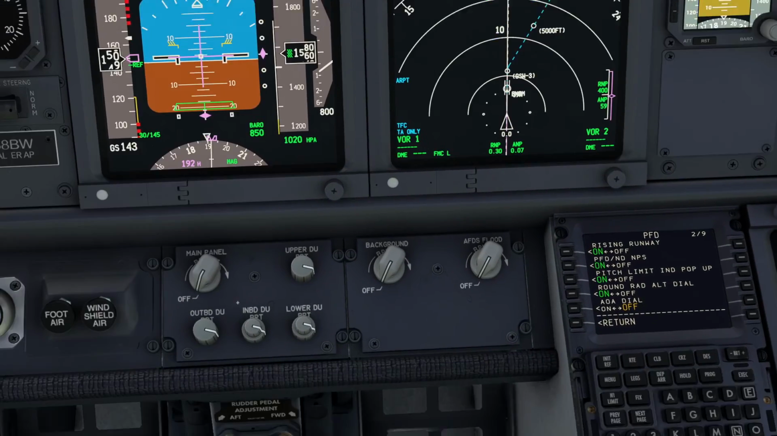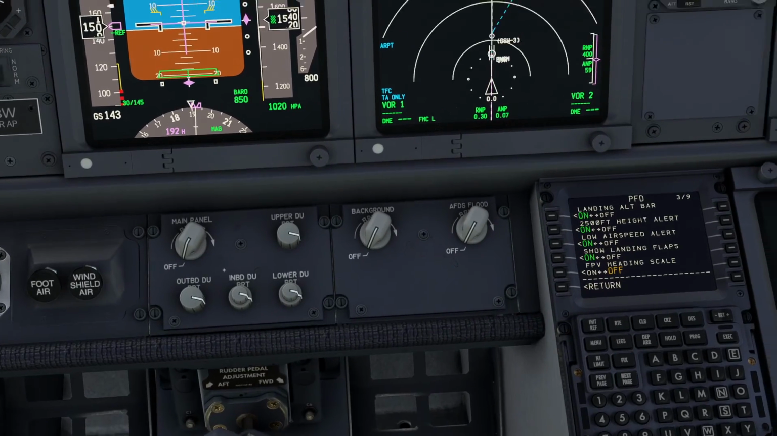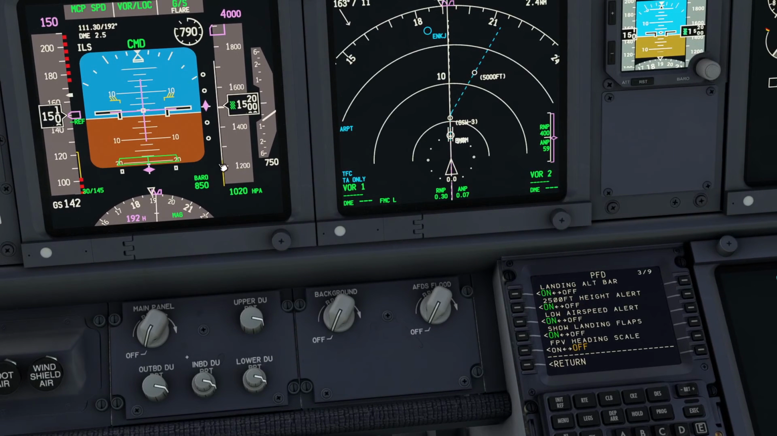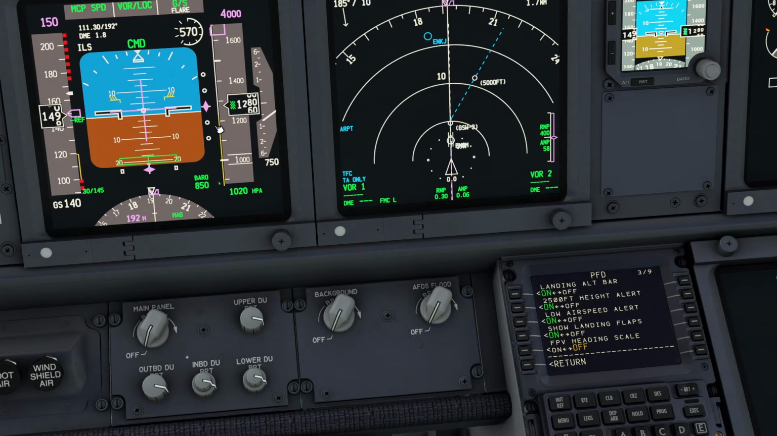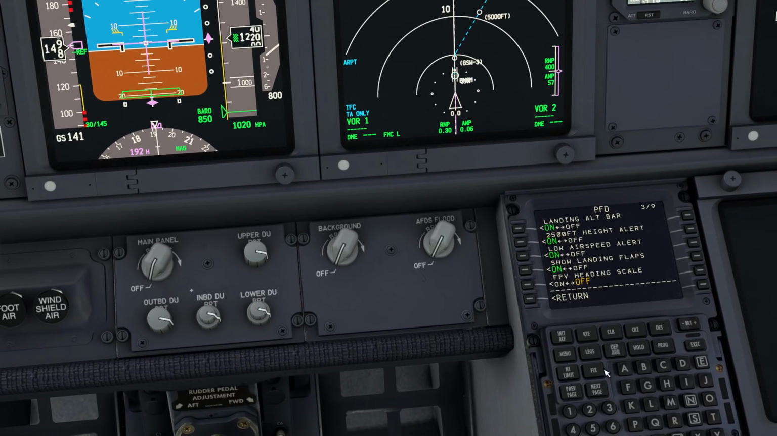Okay, landing altitude bar one more time. It's white at 1,000 feet and amber the last 500 feet. If I take it to off, you do not see the white and amber line on the side of your altimeter. As on, you have from 1,000 to 500 feet as white, and from 500 to 0 as amber. Okay, so this is the landing altitude bar.